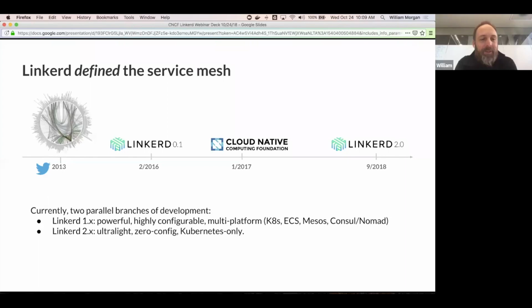with some asterisks, and I'll show off some of that stuff in the demo. Right now, 2.x is Kubernetes only. We are going to expand that in the future, but we had to start somewhere, and so it's a starting point for us.